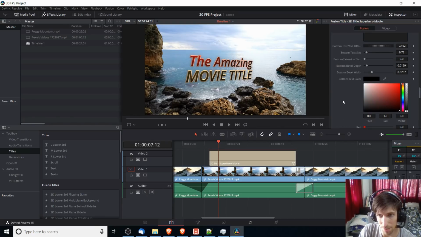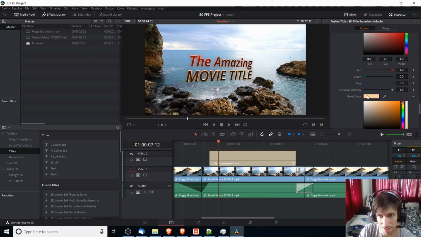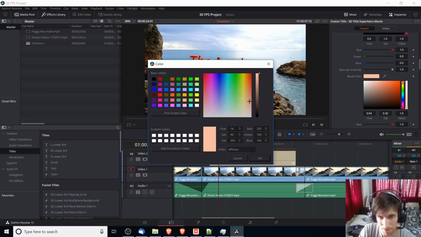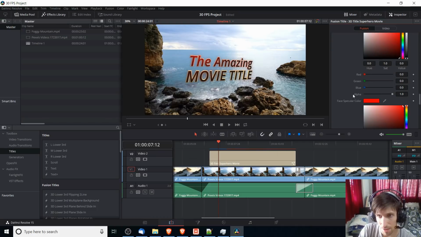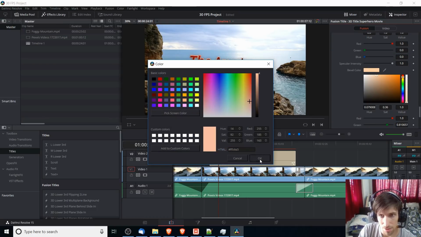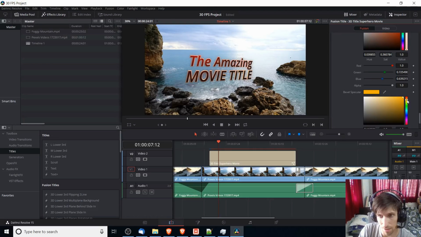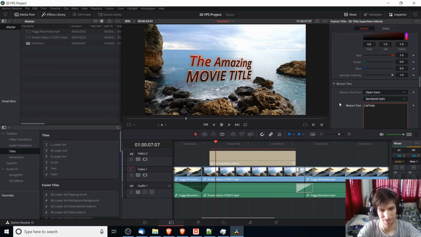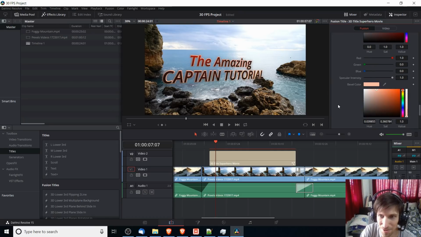And we can do the same on the bottom text. I'll change that to red, adjust the bevel color, or actually we'll make the bevel color the same as the top. So I'm going to copy that HTML code in, go down here, change that again, and then we'll make the bottom bevel specular color red as well. So you can see that without really knowing exactly what's going on in the Fusion tab, you're actually able to customize these settings quite a bit. Also change the movie title here and we'll call it Captain Tutorial. The Amazing Captain Tutorial. Sounds like a great movie.